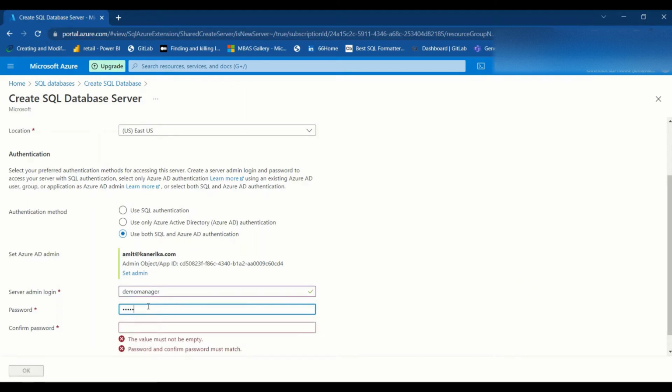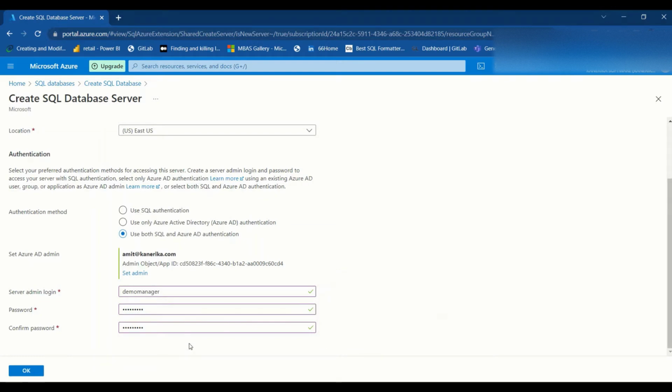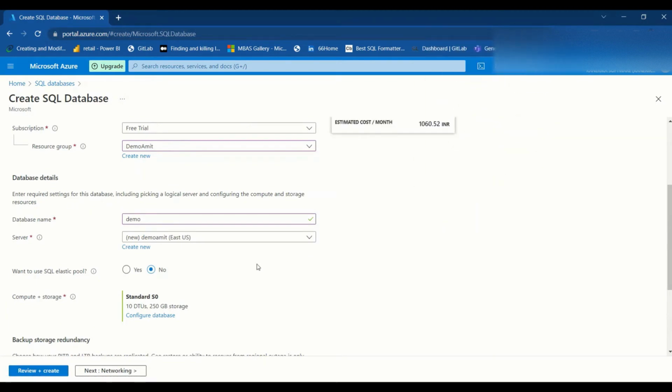and for the password I give something. Okay, so the password is correct, and there are a few things which you should remember: English uppercase letters, lowercase letters, digits, and non-alphanumeric characters. These kinds of things are required. 128 is the max, the minimum is 8, so we need to be within that. We created the demo manager account, and we also have Azure authentication with it. So the server is created, it's asking to save. We say okay, save it.